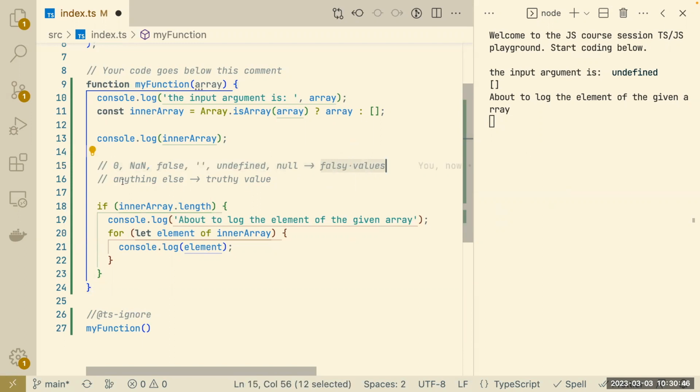Anything else, empty array, empty object, empty function, non-empty function, non-empty strings, any other numbers, everything else is a truthy value. And what are the falsy and truthy values? When we use values in our conditions, we might not only specify Boolean values, but we can also specify any other values. And that's when the concept of truthy and falsy comes into play.